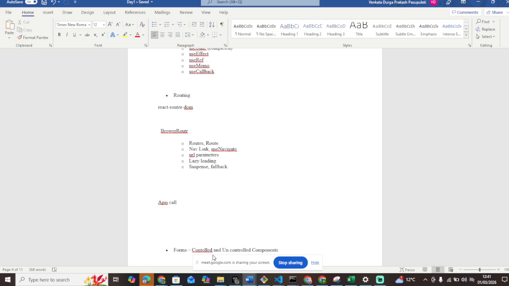For example, React is used for single page applications, right? So what is a single page application? Anyone? A single page application?